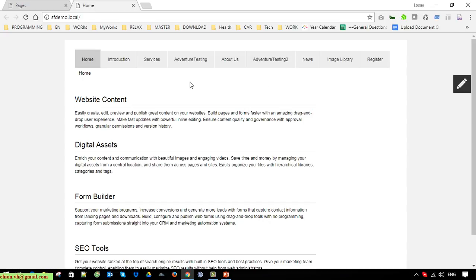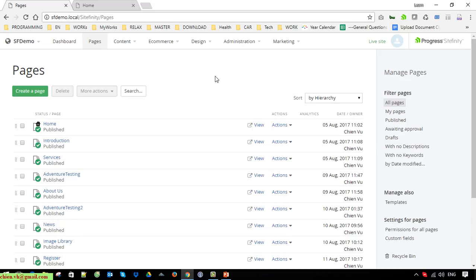Okay, so now I want to change the order of some pages here. For example, I want to move the order of the Register page, which is behind the Services. How to do it? Okay, so come back to the Basis Sitefinity backend.